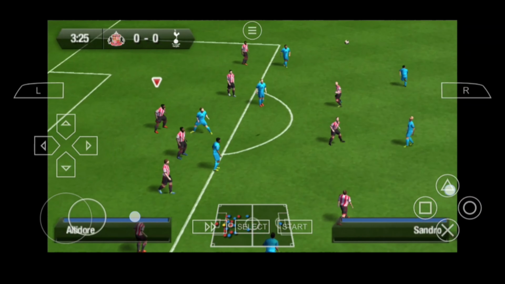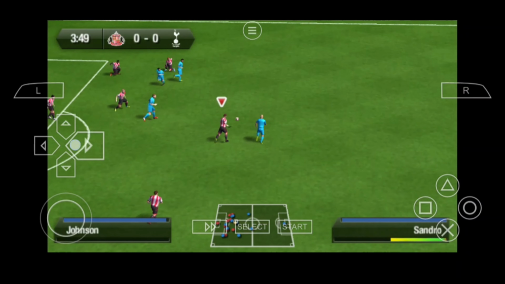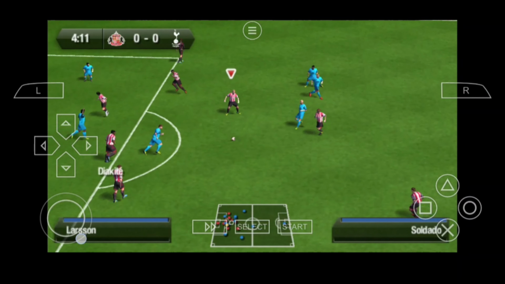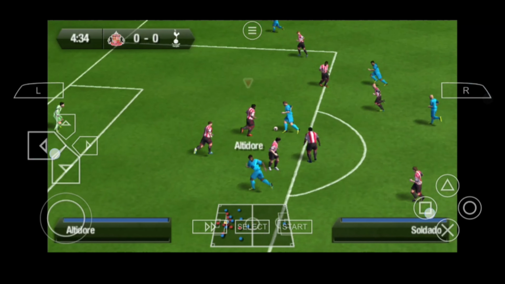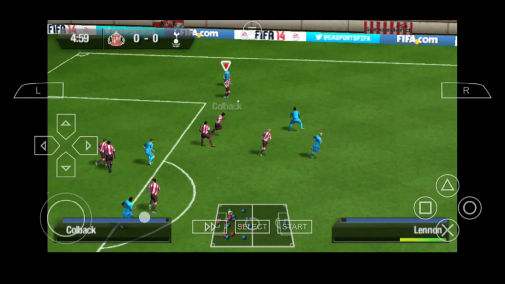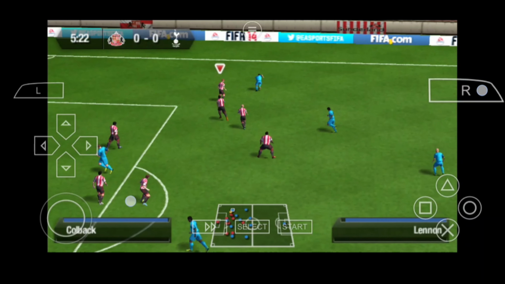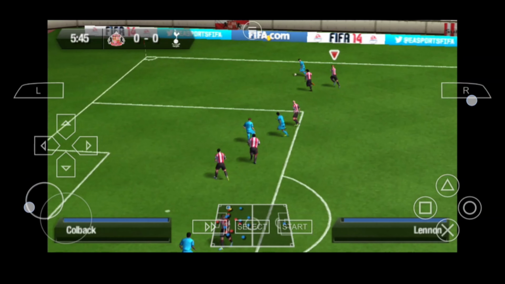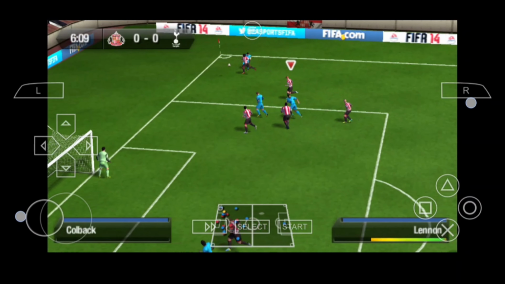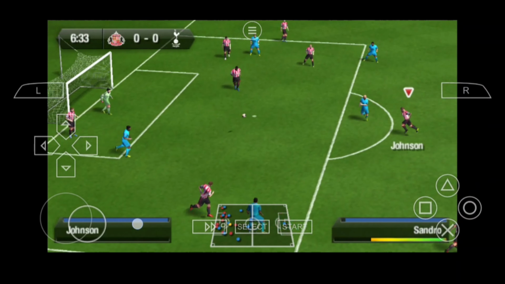Today, I'll show you how to play PSP games on your Android device using PPSSPP Emulator. I will also be showing you guys how to properly extract game files with Z Archiver in this video. So do make sure to stick to the end.